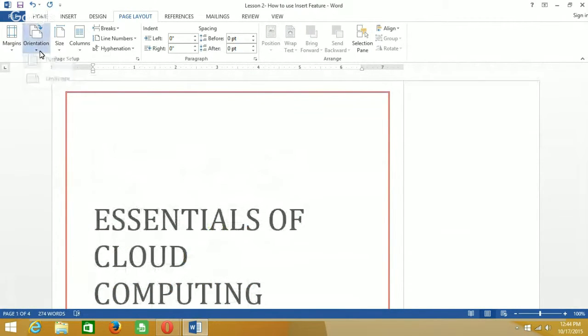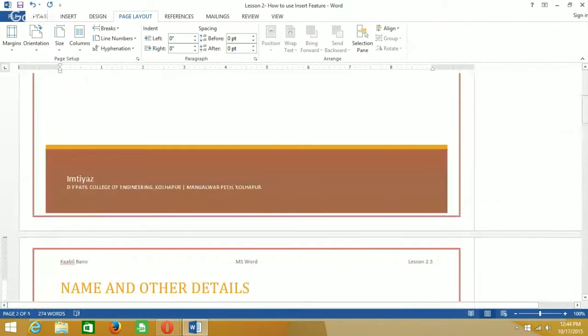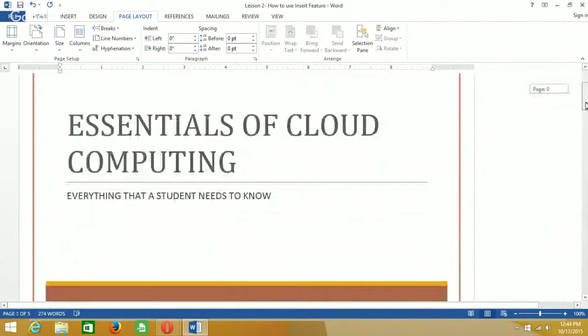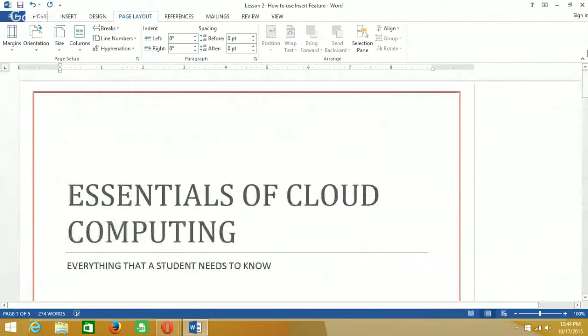Let's look at orientation. Orientation means how the Microsoft Word page is presented. It can be presented in the form of a portrait, and it can also be presented in the form of a landscape. Let's see, if we put this in landscape view, this is how it will look, right? Currently we do not need landscape view. We will only have the portrait view.